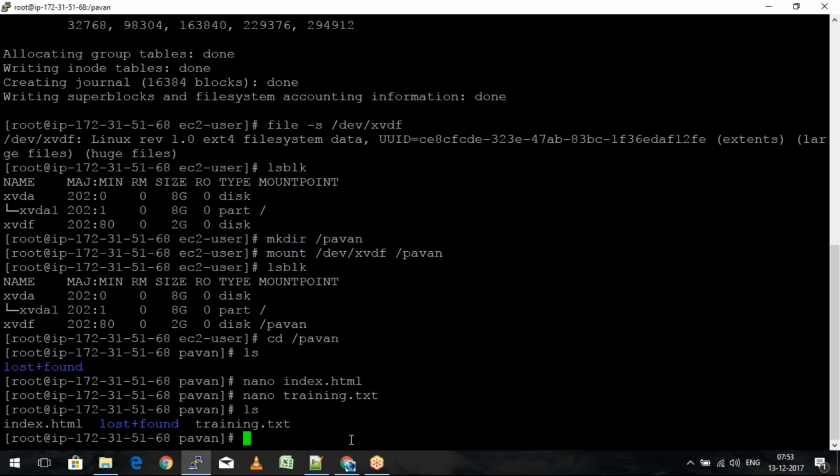Now let's say I want to go ahead and unmount this volume. Let's say we get a requirement that this volume, which is attached to this EC2 instance, I now want to attach to some other EC2 instance. So I want to remove it from here and attach it there. So how do we proceed in this case? It's very simple. First thing is I have to come out of this Pawan directory because this is where we have mounted it. So I'll have to first come out of that.